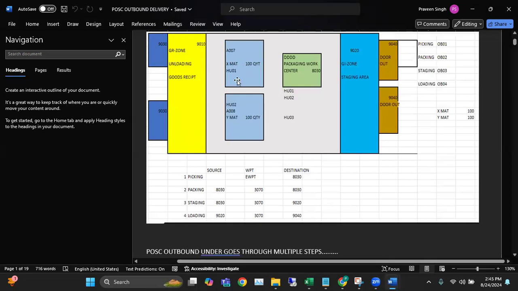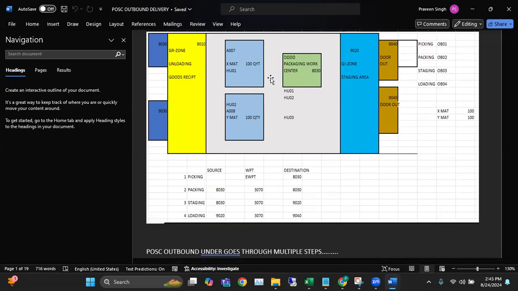Since we have existing storage types, which are A007 and A008, what we're going to do is create picking strategies. On the inbound side, we have the putaway strategies, but here we have picking strategies.